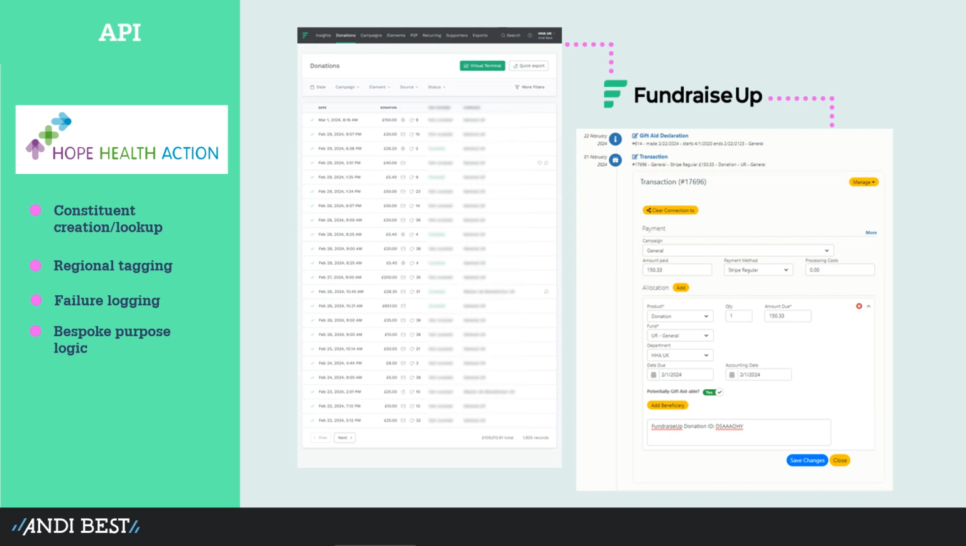Similarly, I have a client, Hope Health Action. They use a platform called Fundraise Up for their donation collection, and up until recently they were manually pulling down exports and uploading to Donorfy. Now that's happening automatically because we have a bespoke package running in between Fundraise Up and Donorfy, transmitting those donations via the API. There's a lot of interesting things going on with this particular account as well.